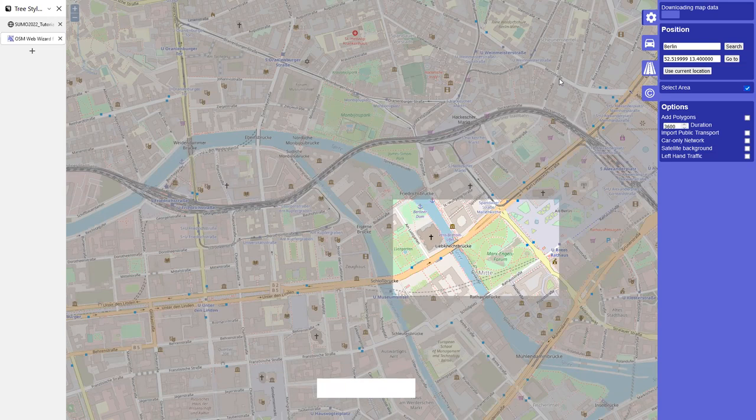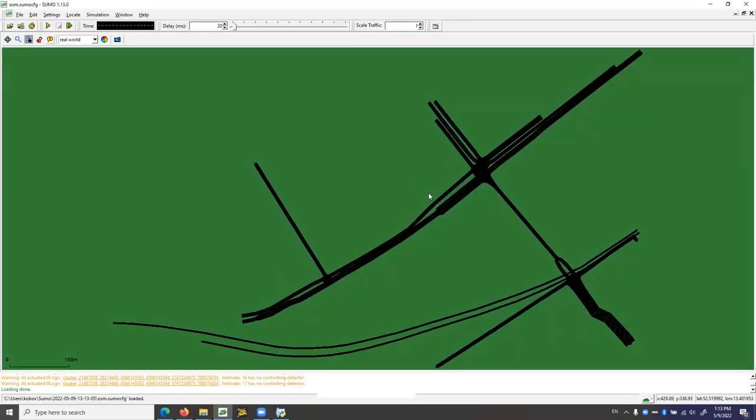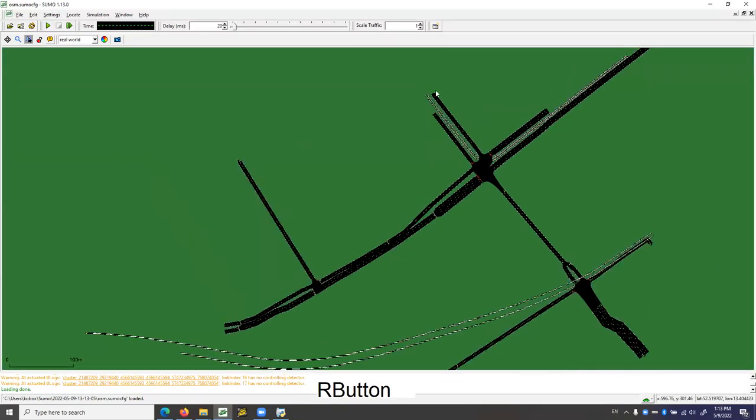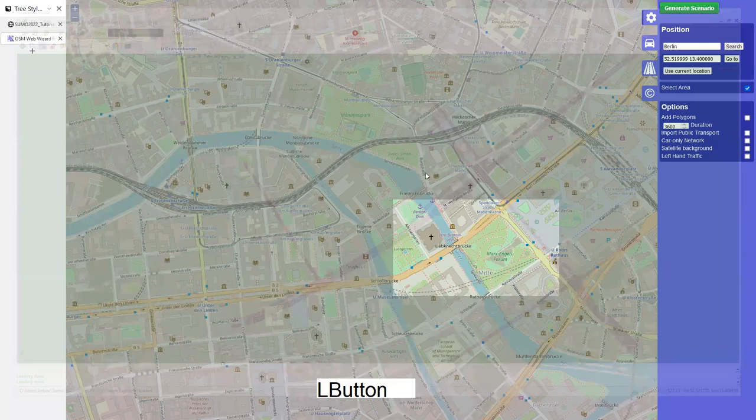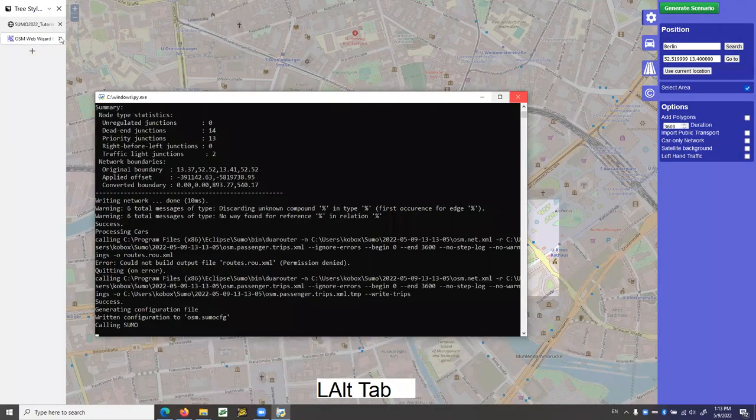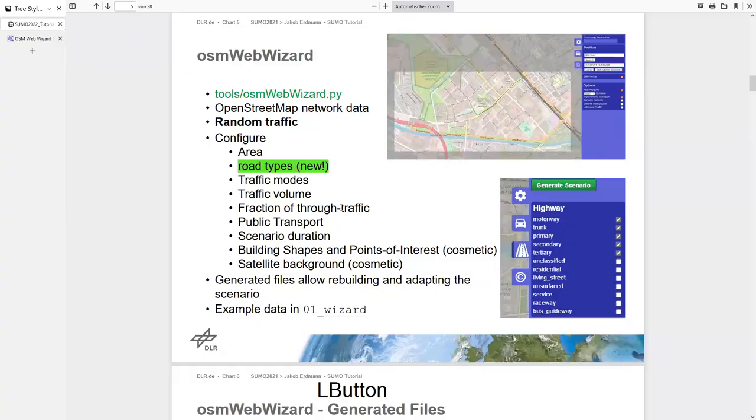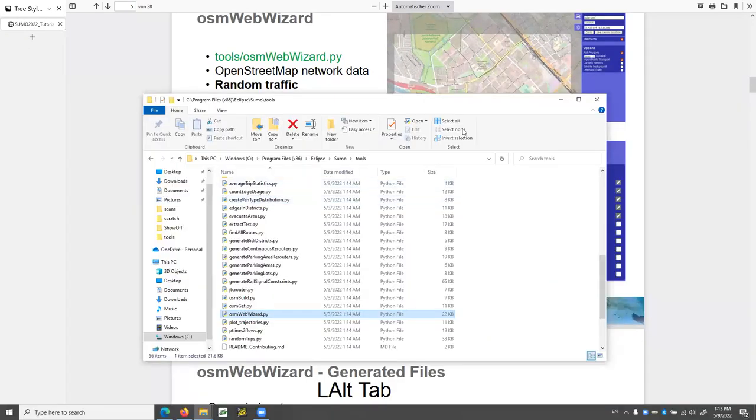Of course, it takes a while to download the data and to build the scenario. But eventually, what you'll get is a simulation window with that scenario up and running. Of course, I already included scenario files for you in this tutorial. So I'll just close the wizard real quickly, and we'll move on to the files that I brought you.